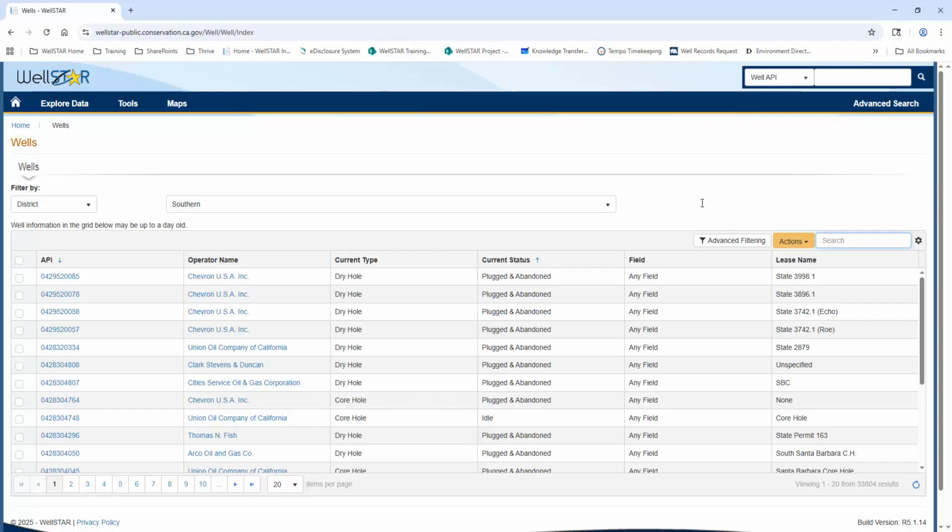Once you are satisfied with the columns being displayed, you can search the grid for the information you are interested in. The simplest way to do this is to use the search box located to the left of the cogwheel. I'll search for the term oil and gas.